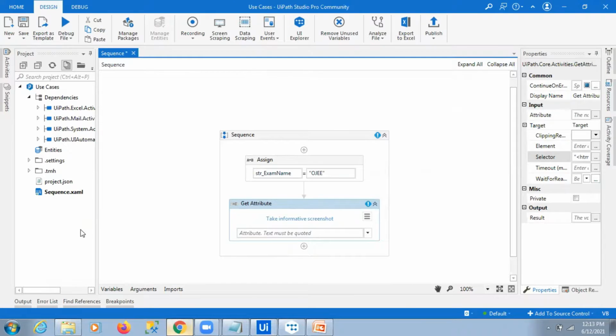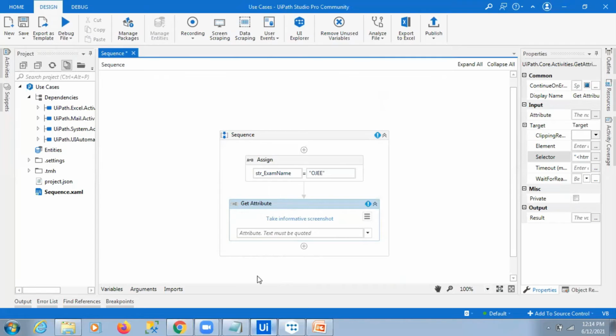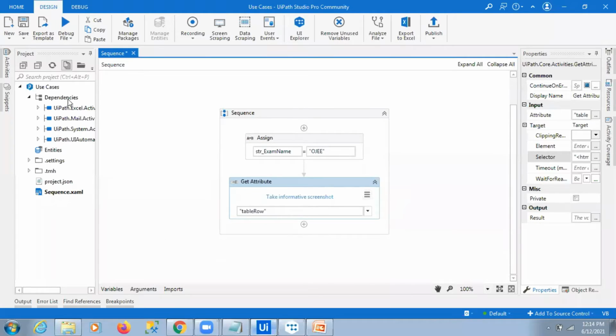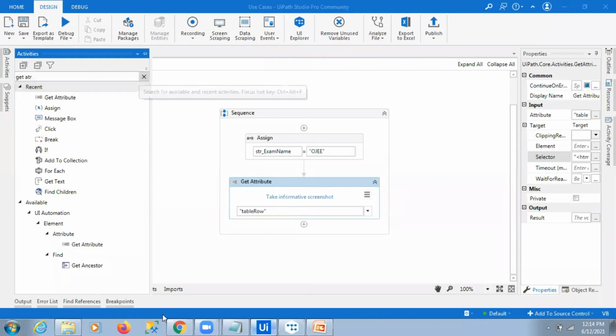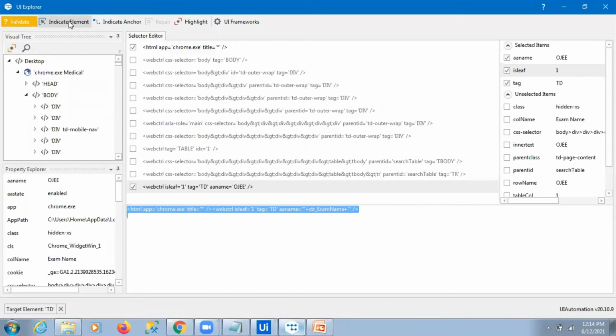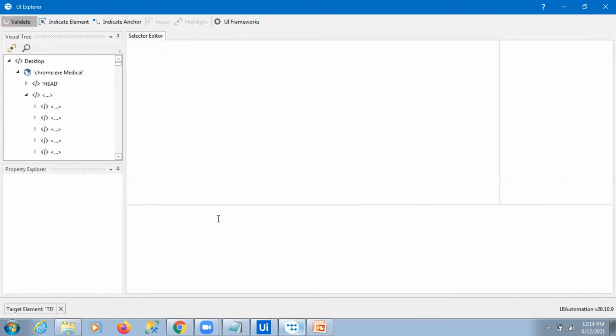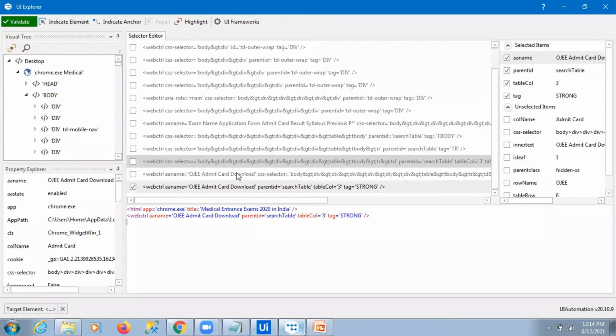I want to figure out the table row because this table is not static. So I capture it using the get attribute activity. I capture the table row of that particular element. Now I'm using the click activity, because using that table row I want to click this admit card, the latest admit card of that OJEE exam name. I'm using the normal click activity only to select that element. After selecting, I'm changing the selector to be dynamic.